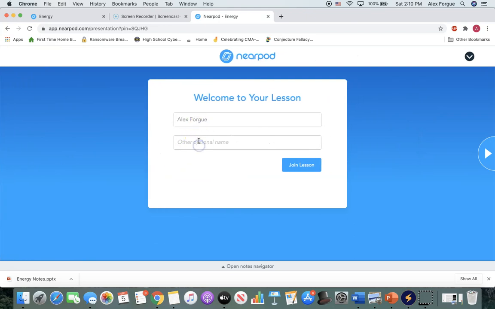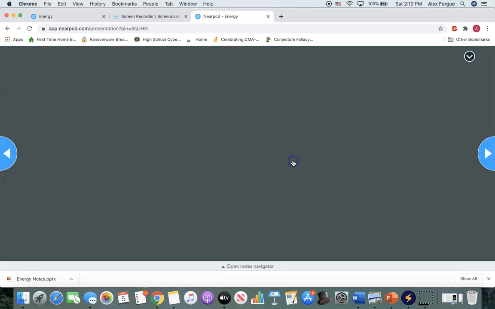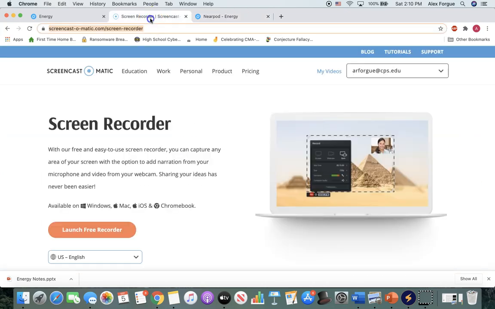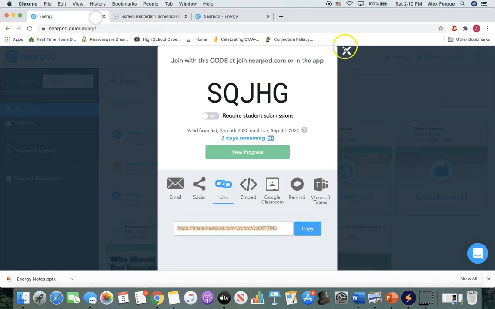Okay, they enter their name. And then they can do it as a homework assignment too. So you could use this to actually assign it as a homework assignment as well.